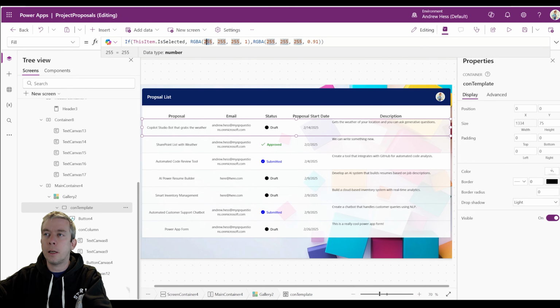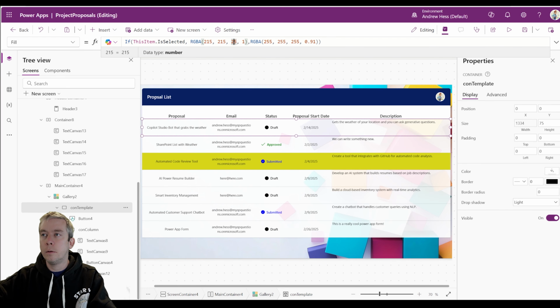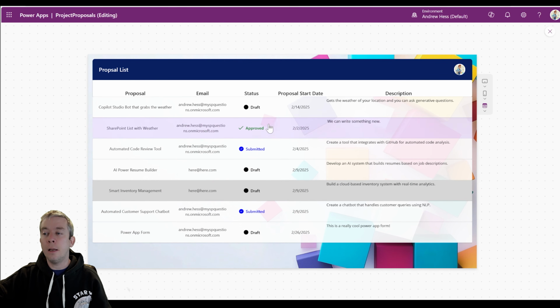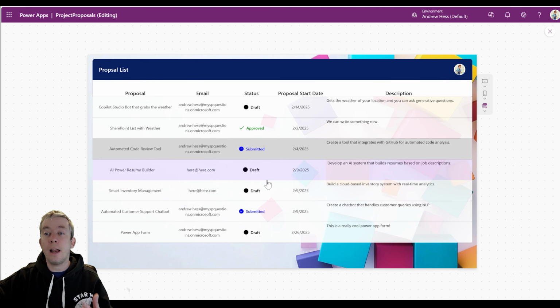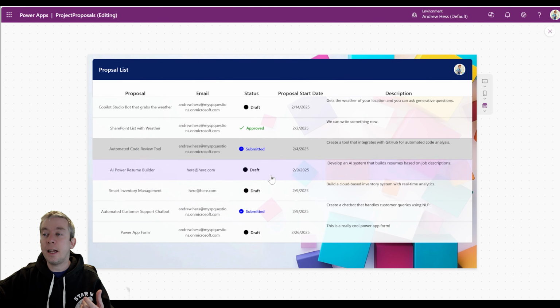Let's change the color to, maybe I'm too low. Let's try 2, 1. There we go, that's gray. So you can see that now it's selecting that item. Right? So now we're selecting that item with a gray.